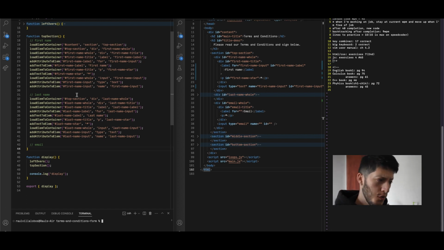Today we're going to continue the form, just translating it onto JavaScript. That's all we're doing. I've already built the form. I was just going to add the signature pad. That's the very last thing.